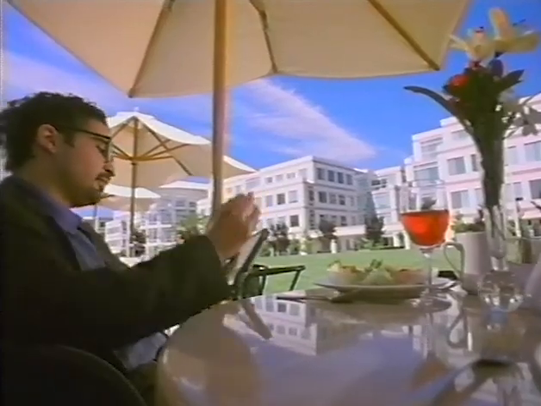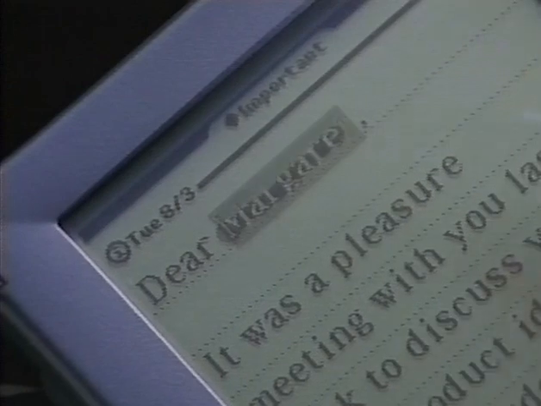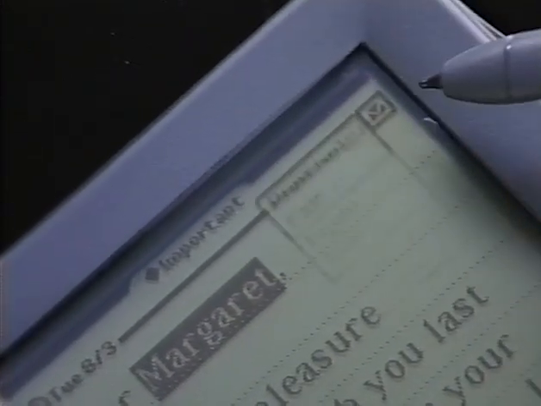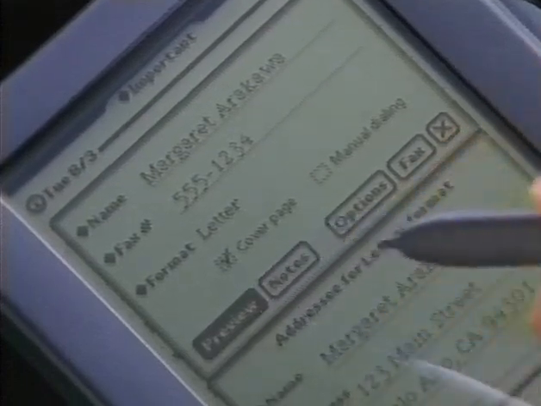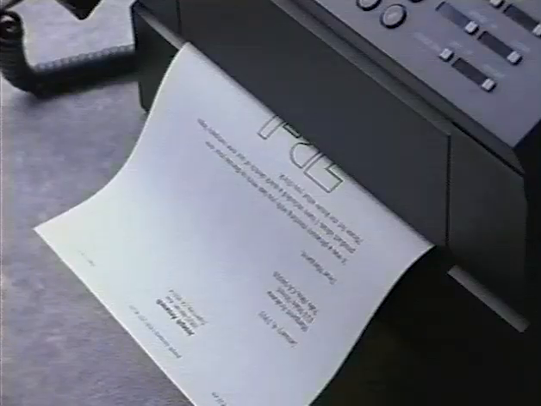Say you're on a train or a plane, or at a little cafe. You can write a fax. Say you want to send that fax to Margaret. You just highlight Margaret's name in the text, tap fax, and Newton will automatically fill out a fax cover sheet with Margaret's number on it. We've built in Newton intelligence so that Newton knows enough about what you're trying to do to help you do it.